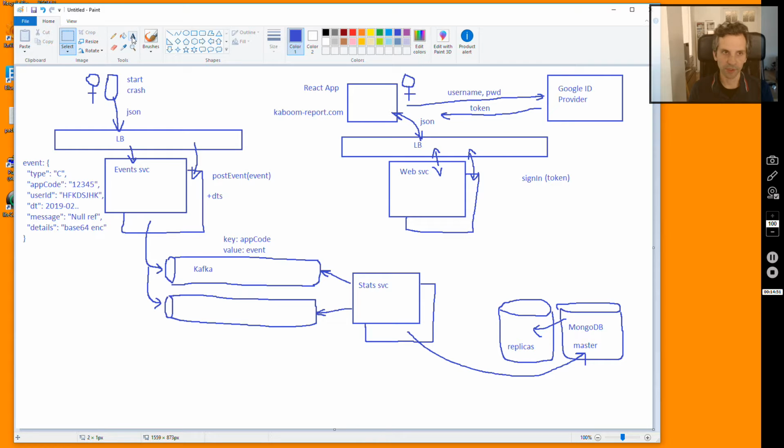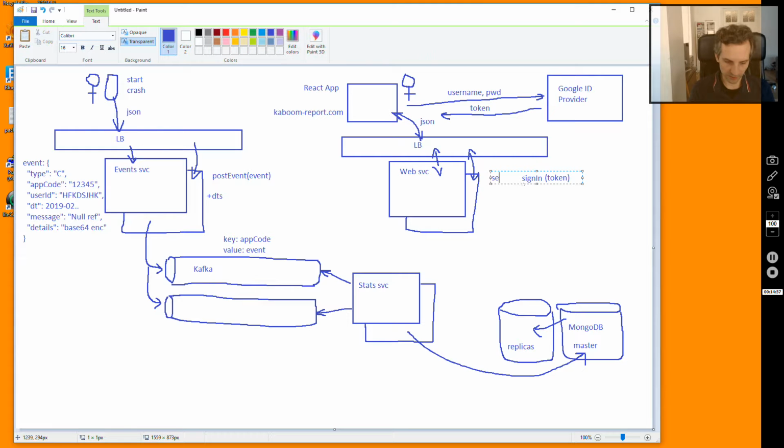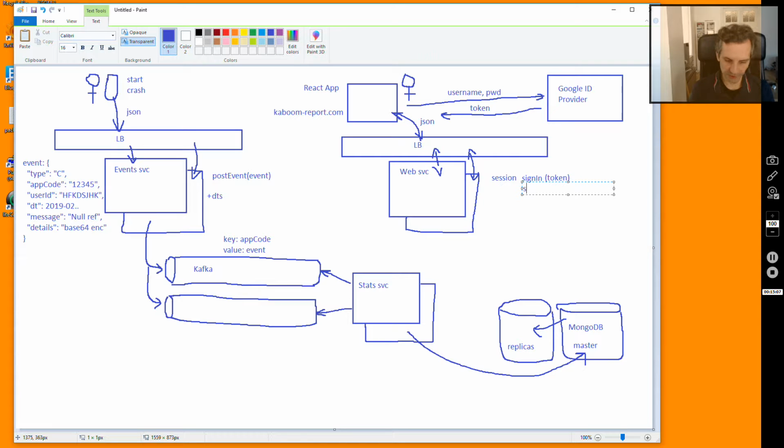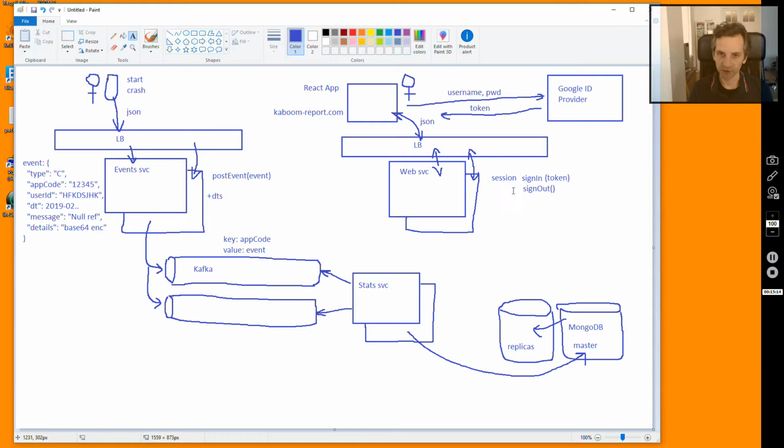So we're going to put the token that we get in a session, and we're going to return this session in a cookie from the sign in, once we're done with the sign in. Along with sign in, we're going to have a sign out call, and that's basically just going to kill the session that our user has with that token.